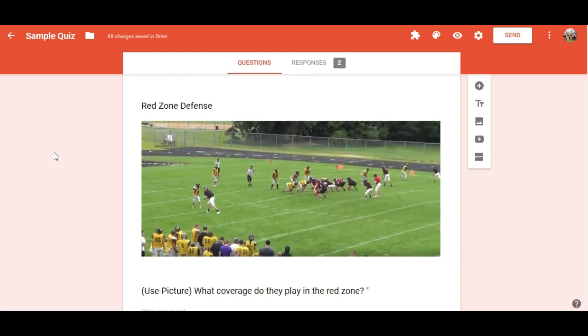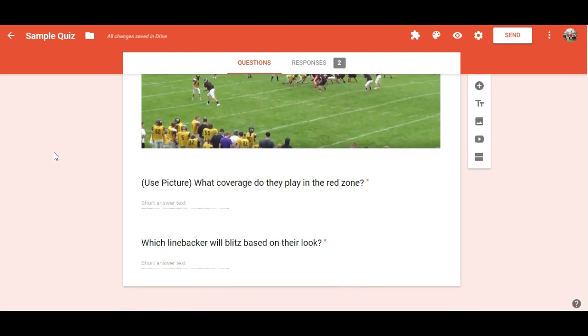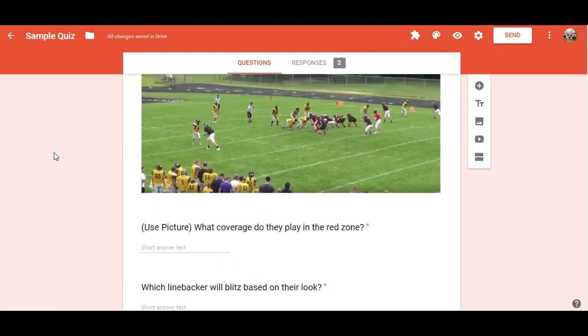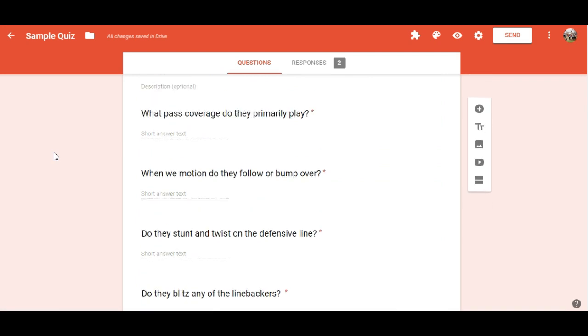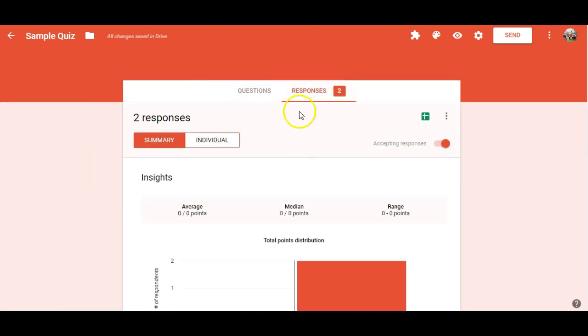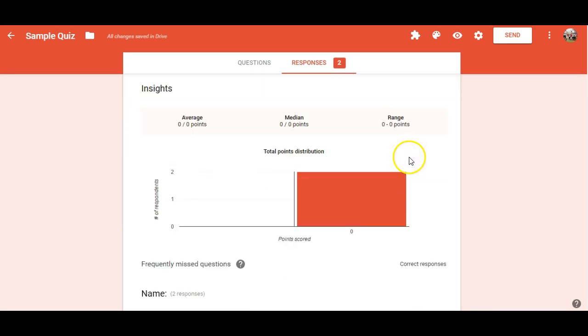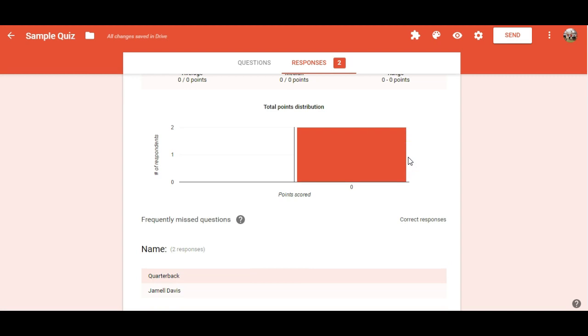And then here again, here's that red zone defensive picture. Use the picture, what coverage, which backer based on the look looks like they're coming. And then once you have that information, they would enter it in. And then we have a couple responses in here. You can quiz it and grade it however you'd like. But basically, we just want responses is what we're looking for.